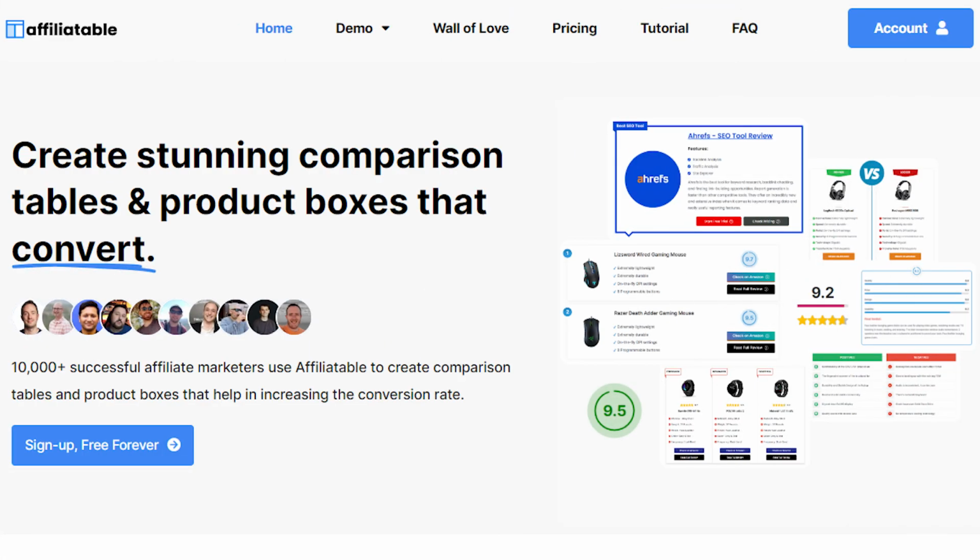Affiliatable is a great platform for affiliate marketers looking to create tables and product boxes on their website, with different element options and pre-built layouts to choose from. Plus, it's always updated with new stuff to keep things fresh.